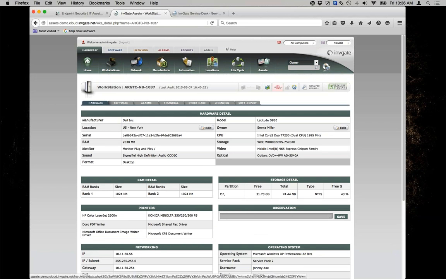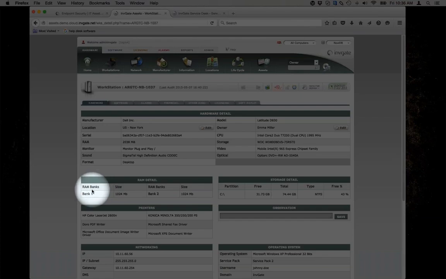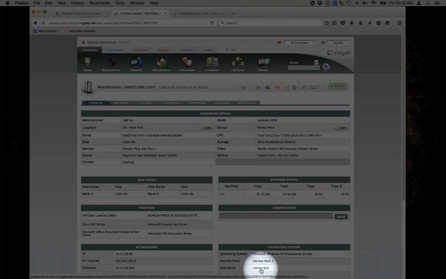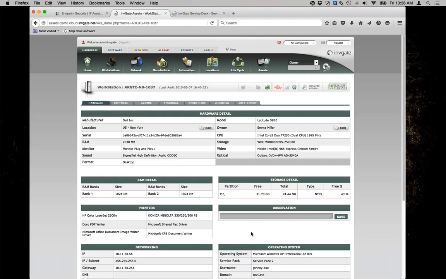So we can see at a glance here the manufacturer, and we can see the location. This is dynamically updated in the system. We can see RAM information, and we can get more detailed information about the RAM. This one has 2 banks and 1 gig per slot. And we can see who owns this particular workstation. But we can also see down here who is the last person to log into it. Just because they own it doesn't necessarily mean they were the last person to log into it.